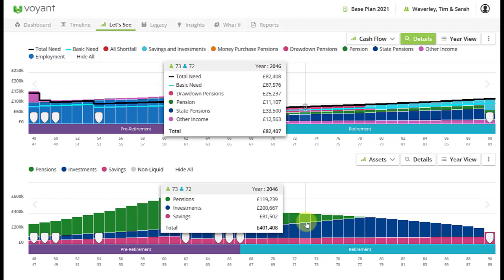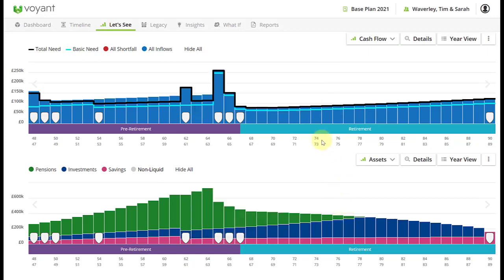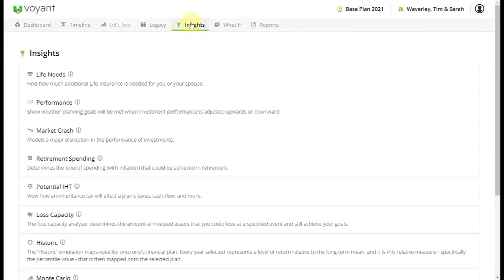Year view is key and can even be used in the insights, so you can see what assumptions the insights are making for each year of the plan.